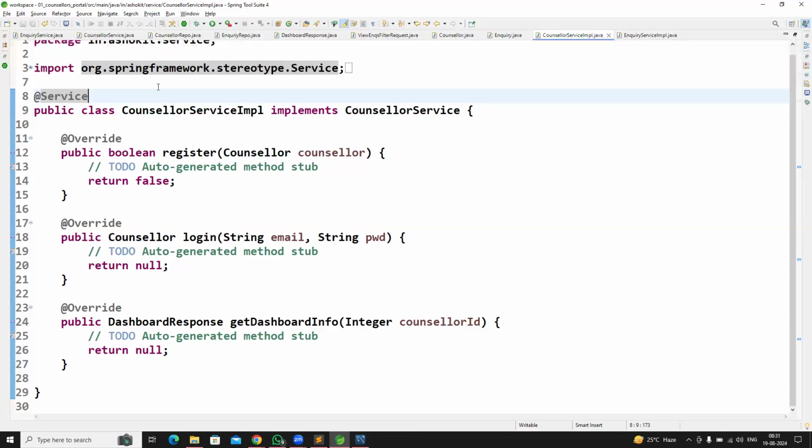Can we extend any class here without that annotation, sir? No, no, you have to implement this. So first of all, you need to be strong in Spring Boot, sir. These all are Spring Boot concepts.